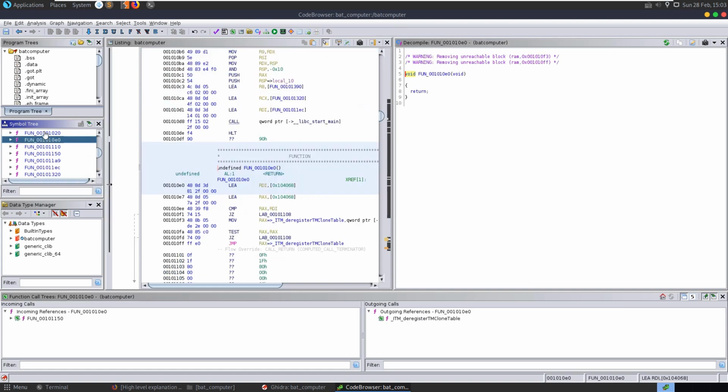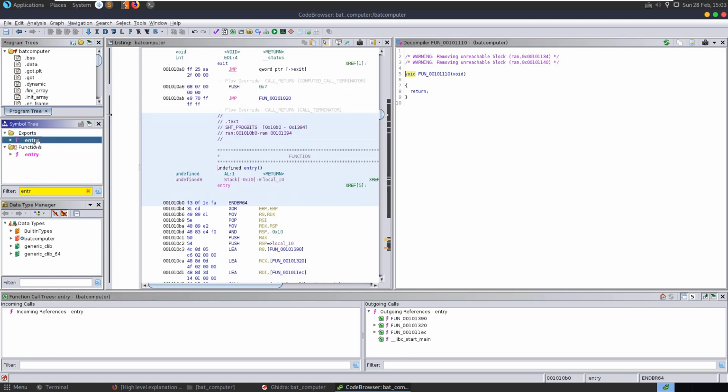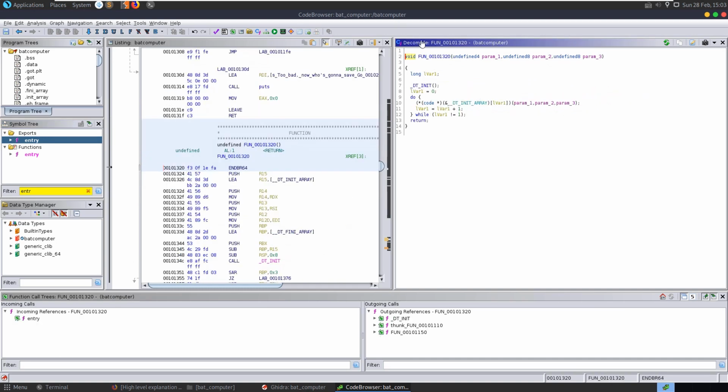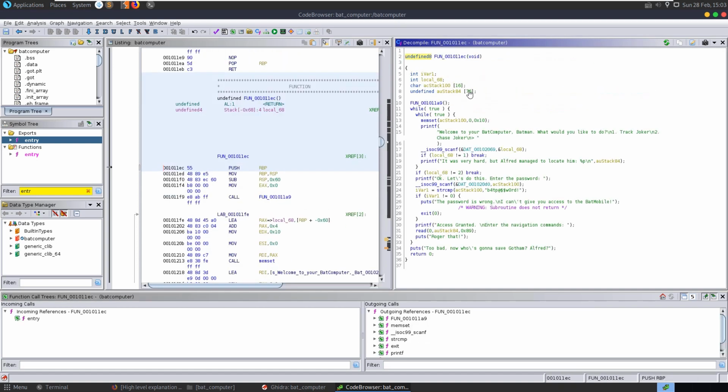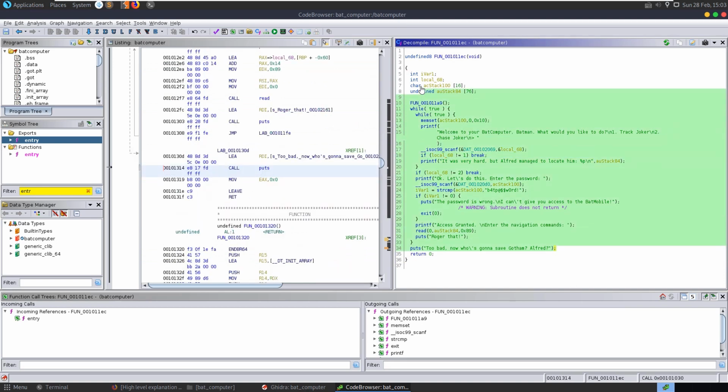So you could go through and manually have a look at each function. You could also have a look here for the entry, and then you can go to the entry and have a look at the functions that are called here. If we go into these, let's go back. This is basically what's going to be called, so this is essentially our main function here.